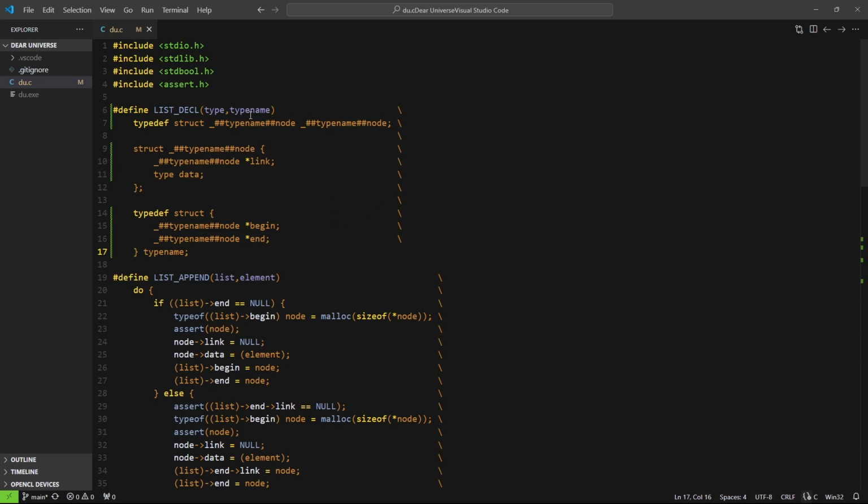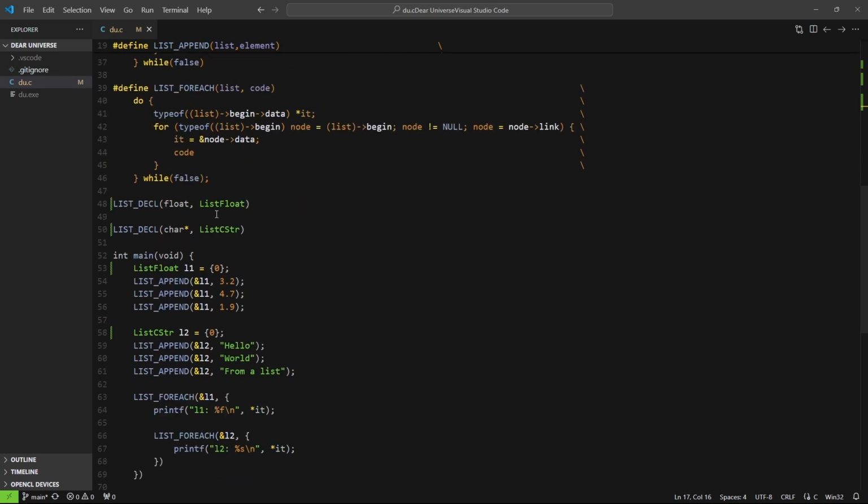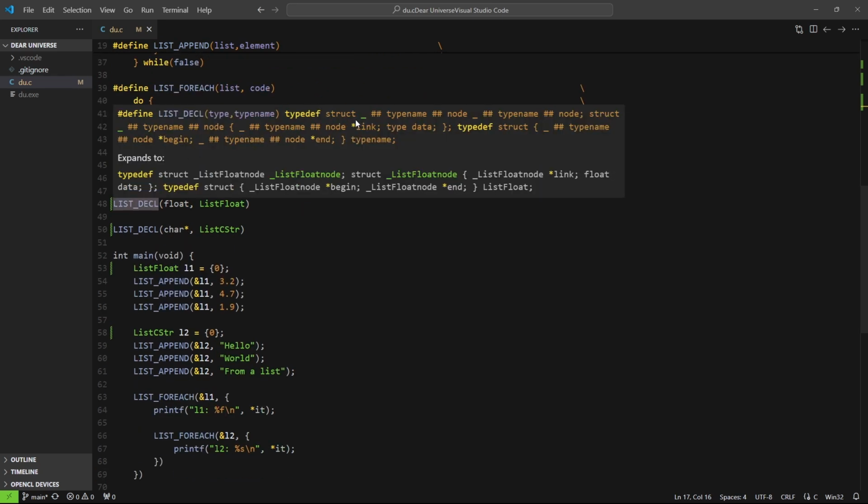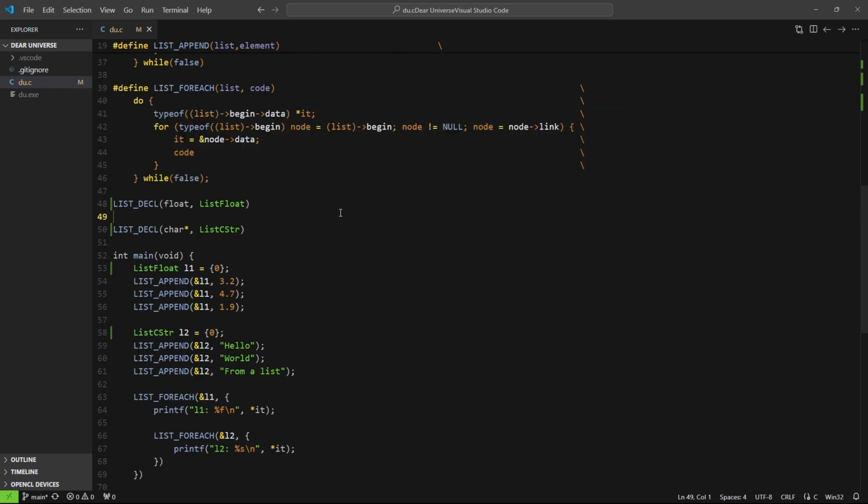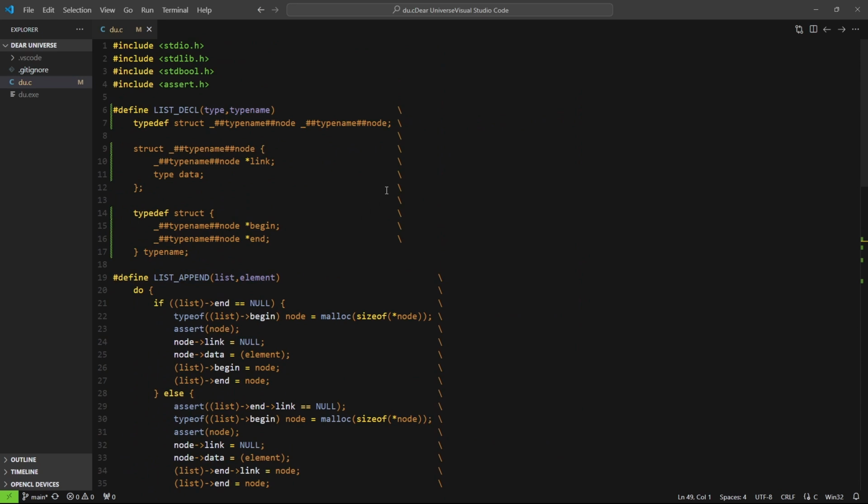Alright, so this list declare macro is going to generate an internal type that is only going to be used internally for these macros, so the user should not be aware of it. And it's going to also generate a node struct and a list struct. Exactly. All right, so I think this is more or less the behavior I want.